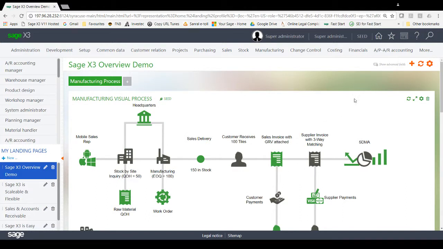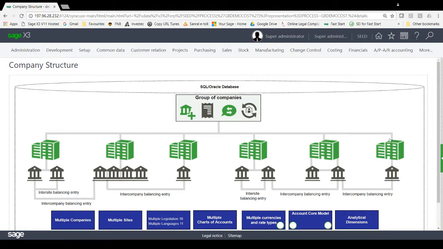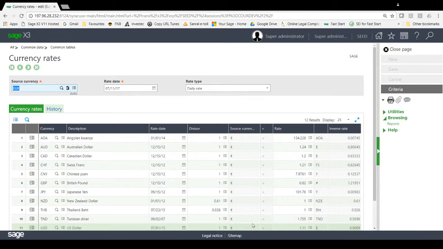So multi-company, multi-legislation, multi-language, multi-currency, multi-branch, multi-legislation. All the multis that are required to expand globally are present inside of the single database with Sage X3. Sage X3 is a true multi-currency BMS.